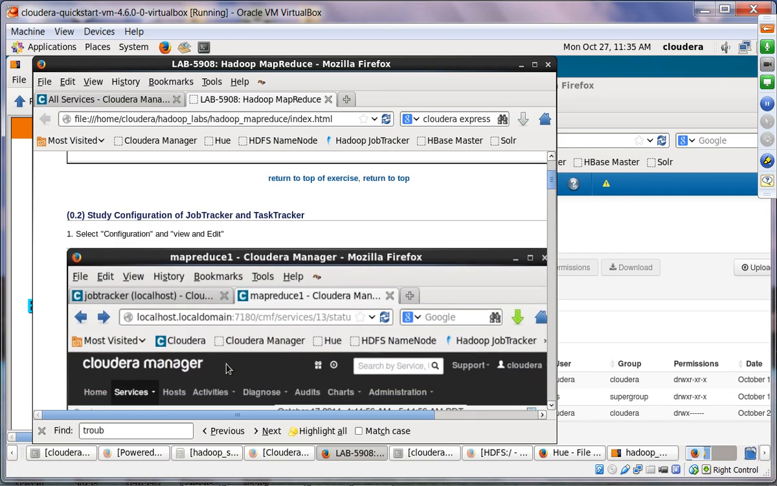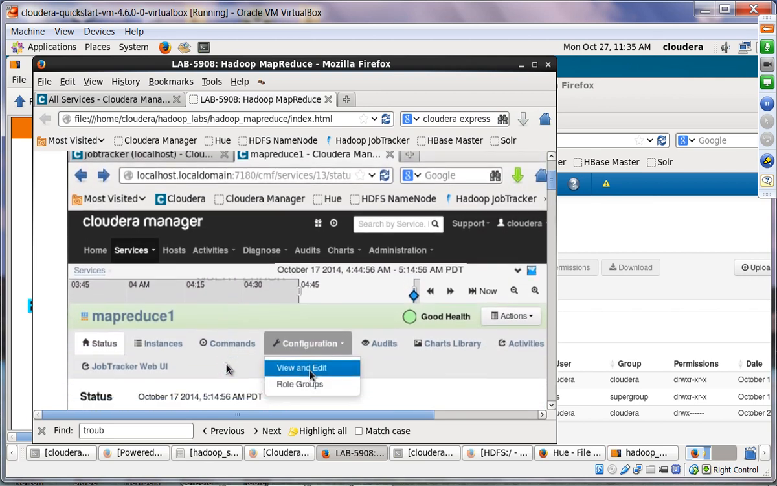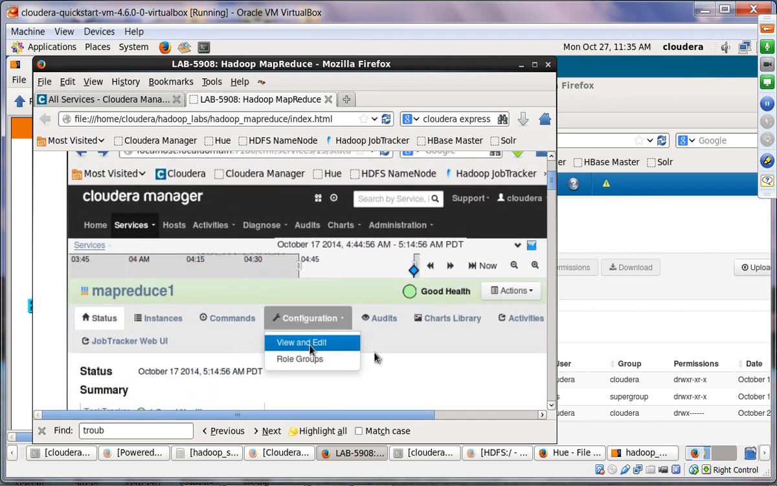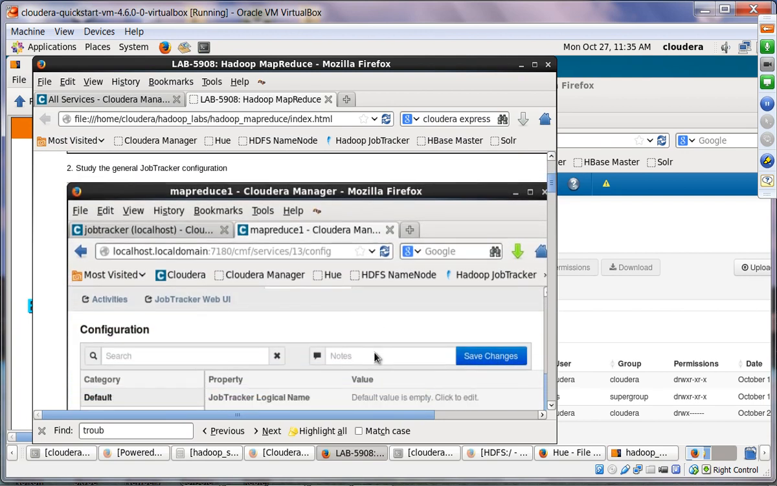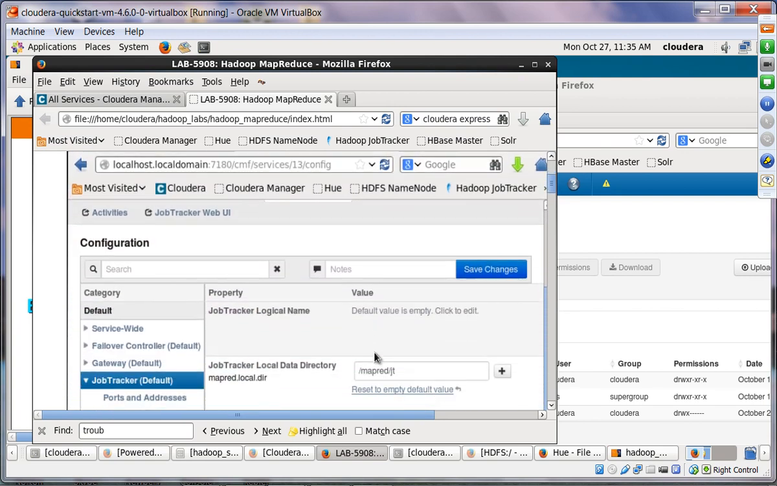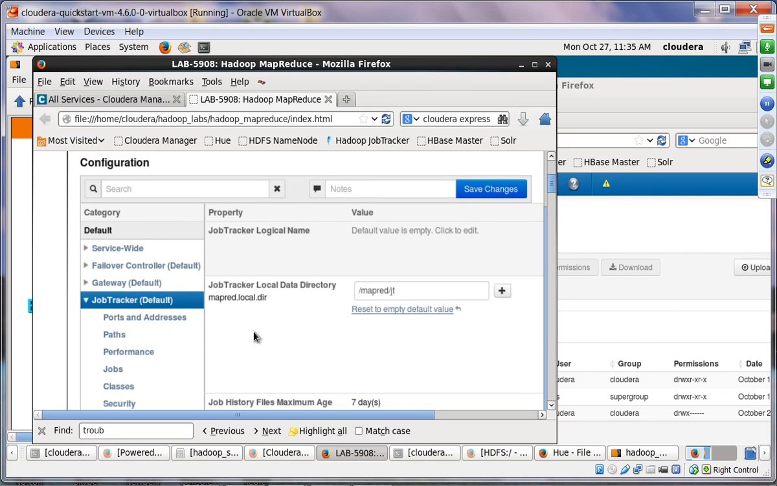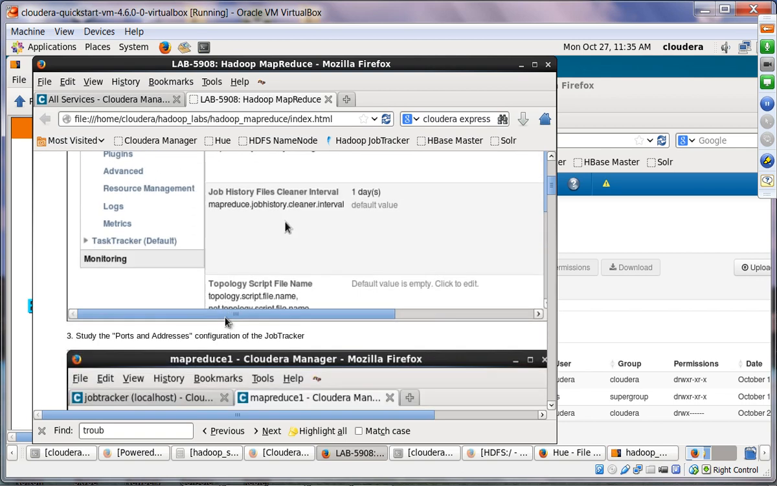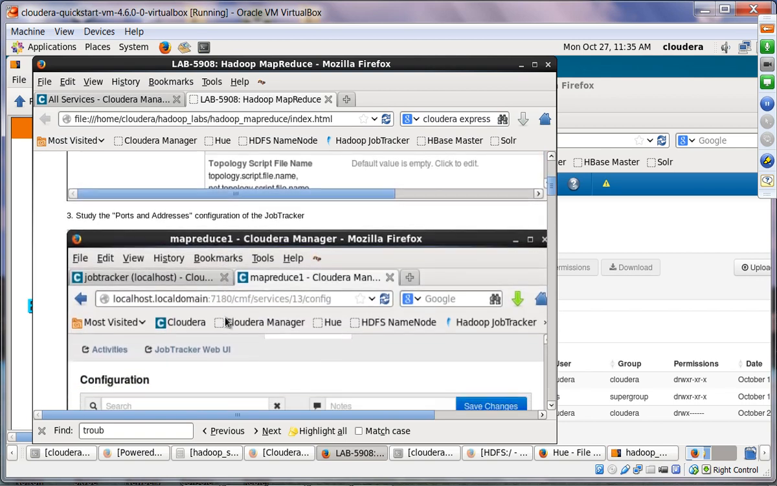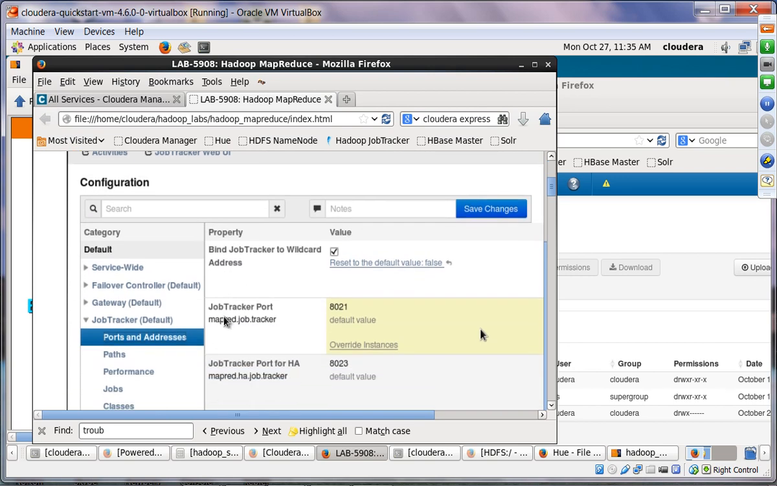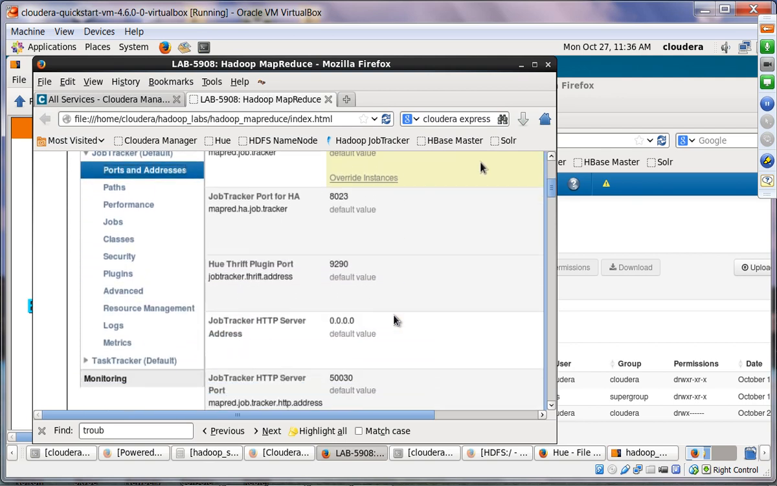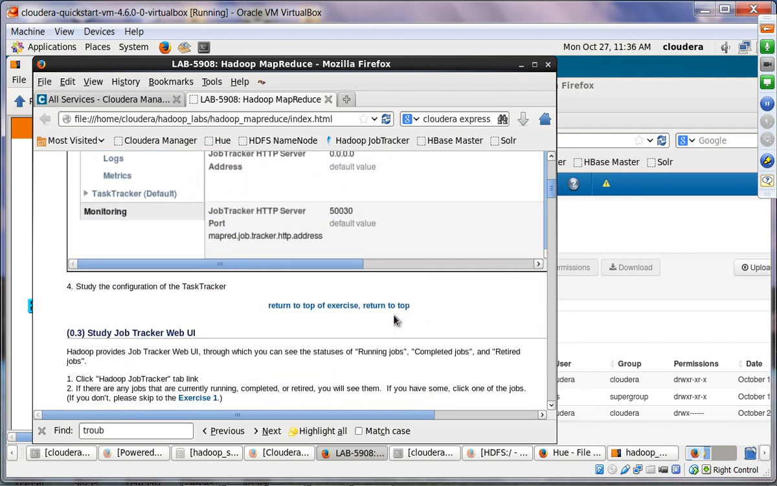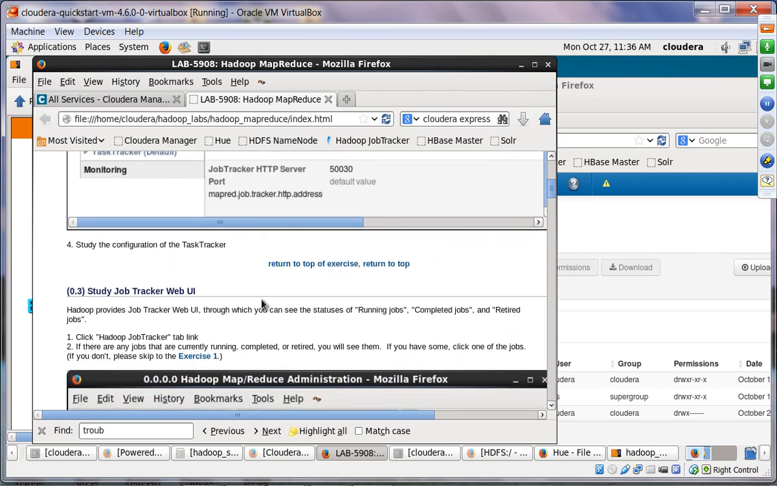Now we are going to study some configuration of job tracker and task tracker. We are going to click the configuration, and you can see view and edit. And we are going to see job tracker configuration. If you click this, we are going to see port and addresses. The port for job tracker is 8021. And you can take a look at the task tracker configuration as well.